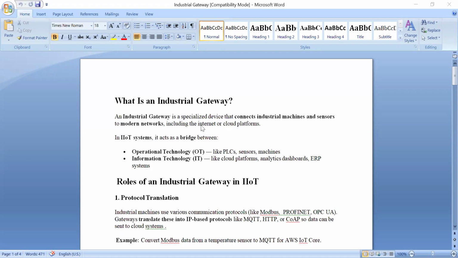Industrial gateway is a specialized device. It will help the industrial machines and industrial sensors communicate with each other with the modern network like internet or a cloud platform. So in IIoT, it works as a bridge.